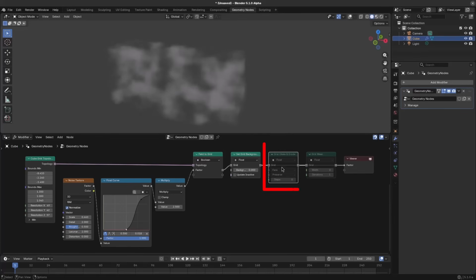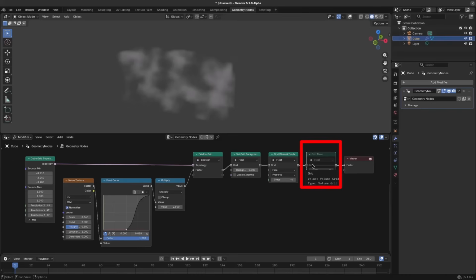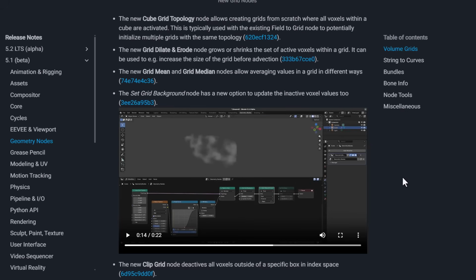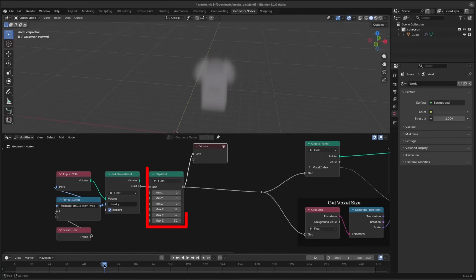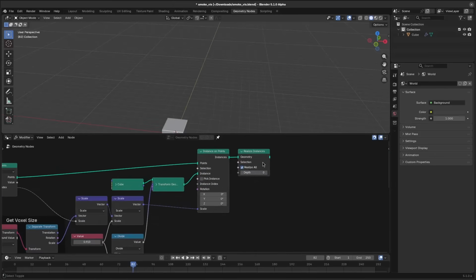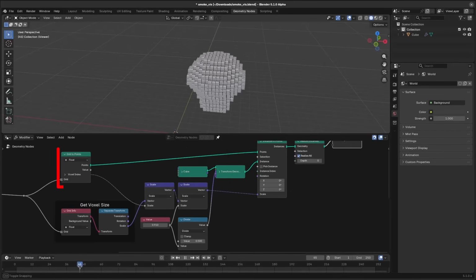We also have the new dilate and erode node, which simply grows and shrinks the set of active voxels within a grid. The new grid mean and grid median nodes allow for averaging values in a grid in different ways. The set grid background node now has new options to update the inactive voxel values too. At the same time, we're getting the new clip grid node, which simply deactivates all voxels outside a specific box in index space. The new grid to points node also creates a point cloud, which has a point for each active voxel or tile.